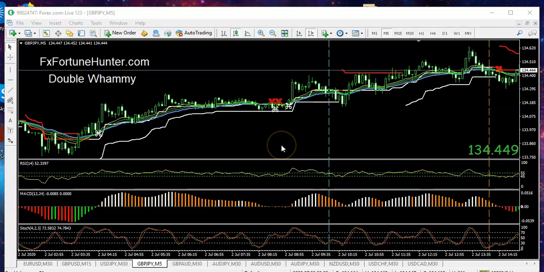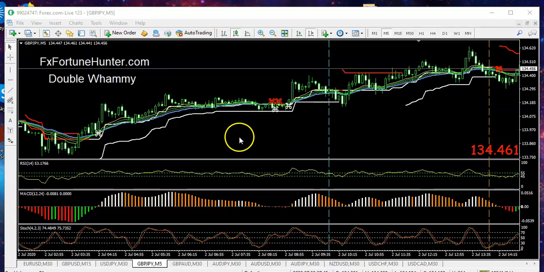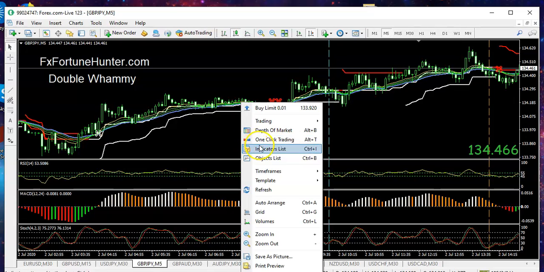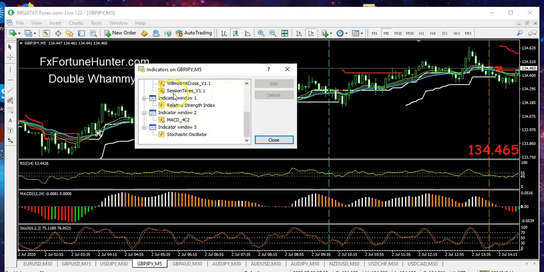What I wanted to bring to your attention is that you can modify your lines as you see fit with our indicator. So let's right click on the chart. Let's go to the indicator list. And right here is Session Times. You can see that it exists. And if you take this toggle, you can see all of them that are here on this particular template.